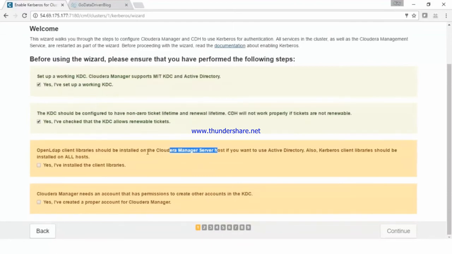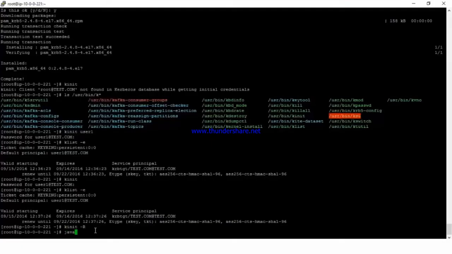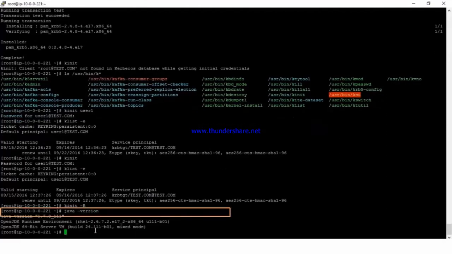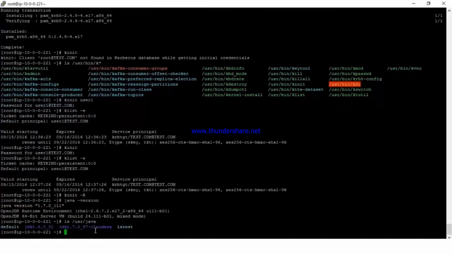Now in the Enable Kerberos wizard page, you can check the boxes for the first two steps which have been completed. Now let us check if Kerberos client libraries have been installed on all the hosts. For this, you need to work on the Cloudera part. First, let us check the version of Java installed on the machine. For this, type java -version. Now type ls /usr/java, and you will be able to know the JDK version.